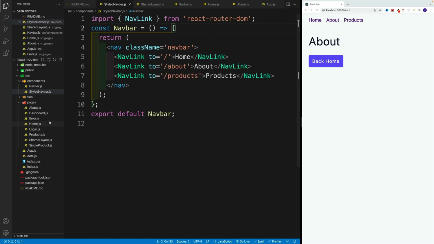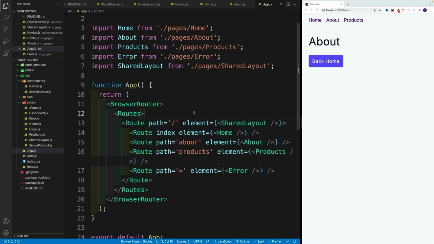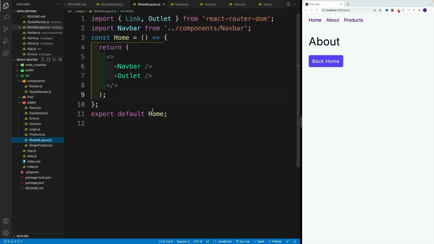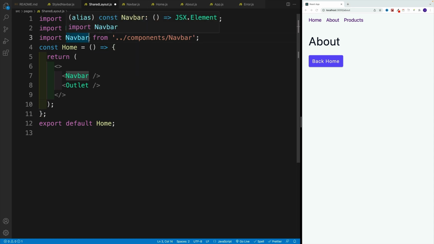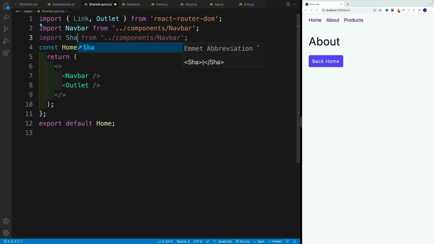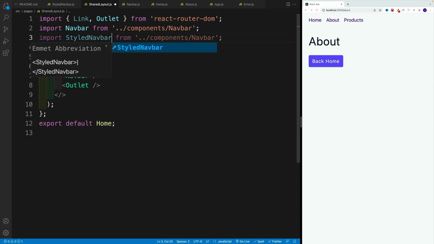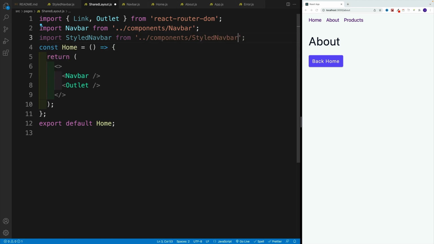We simply want to navigate to app.js, or I'm sorry, what app.js? Shared layout, my bad. And I'll copy and paste, and I'll just say shared layout, or I'm sorry, not shared layout. For some reason, I'm totally tripping here. So styled and then navbar, of course. My apologies. And for some reason, I didn't change this one as well. And instead of typical navbar, let's go here with styled navbar.